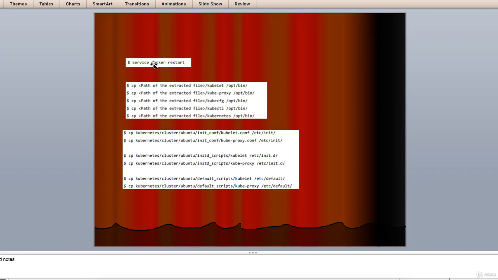Now let's quickly talk about Kubernetes node configuration. The Kubernetes node will run two services, the kubelet and the kube proxy. Before moving ahead, we need to copy the binary we downloaded to the required folder where we want to configure the Kubernetes node.